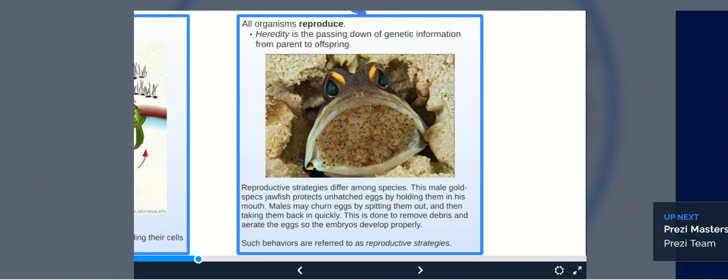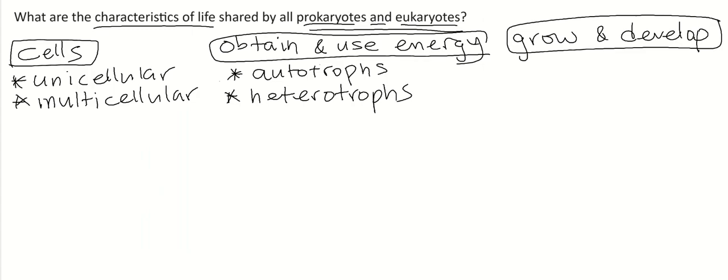This next one is another one that may seem obvious. All organisms reproduce. If you didn't reproduce, that population or that group of organisms would die out, and at least that population would become extinct. In this image, you have special reproductive methods to make that successful. You have a fish here protecting its eggs in its mouth, and that's one way it helps it successfully reproduce and pass down its genes.